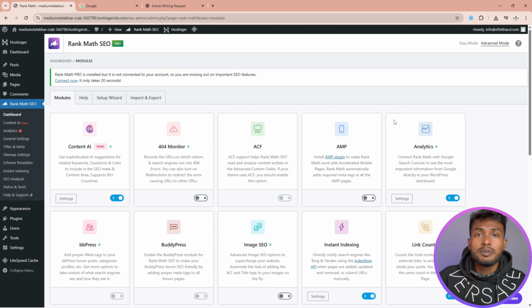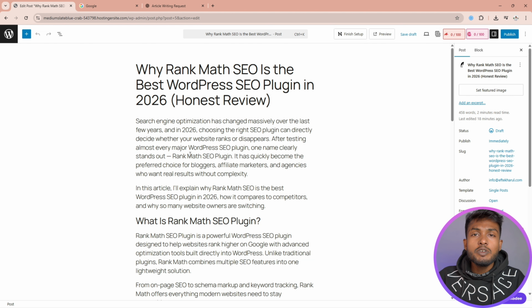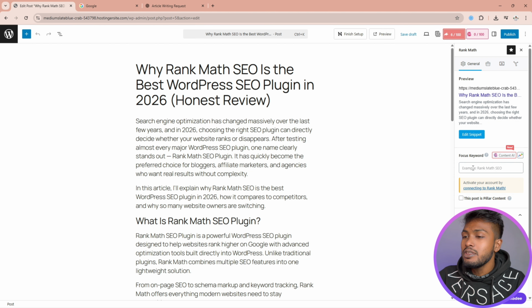At the beginning, we need to open a post or page after installing the Rank Math SEO plugin. Once you open a post after installing and activating the Rank Math SEO plugin, then you will see the Rank Math icon appear here, and click on it. Now we need to paste our focus keyword. But the question can appear in our mind: what is a focus keyword? A focus keyword is the main topic of our content.